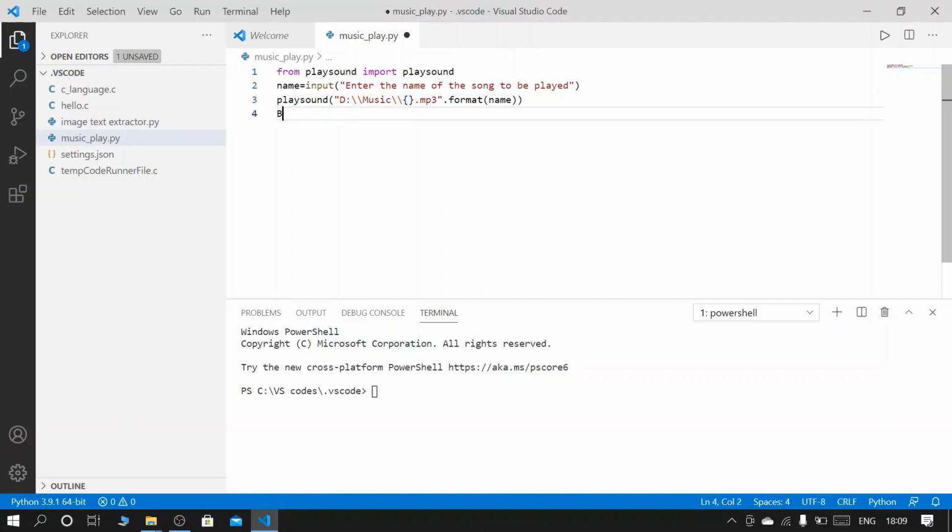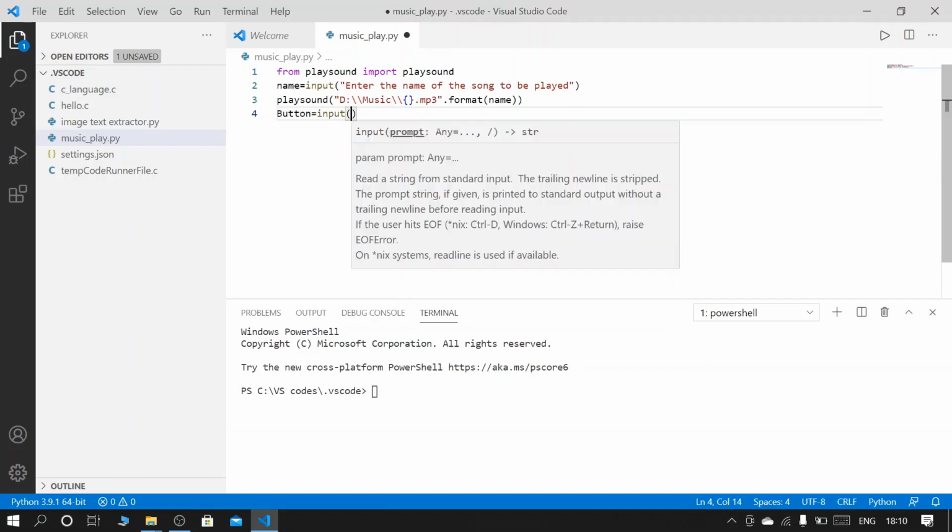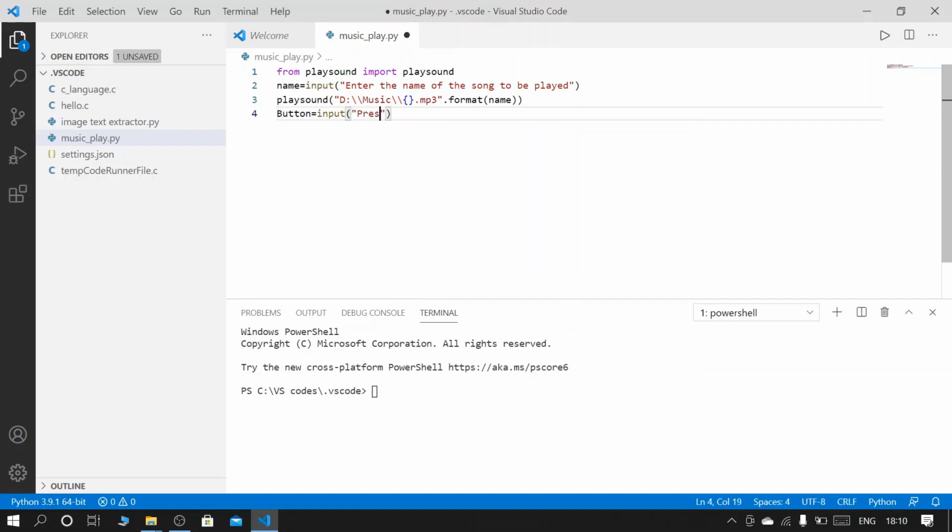So input, press enter to exit. Okay, so this is our whole program, and now just we need to save this file. So Control plus S, and it is saved.